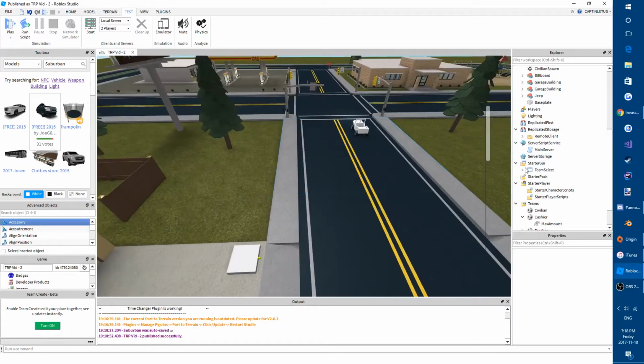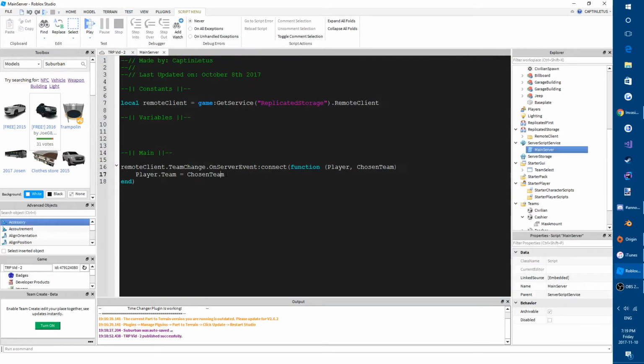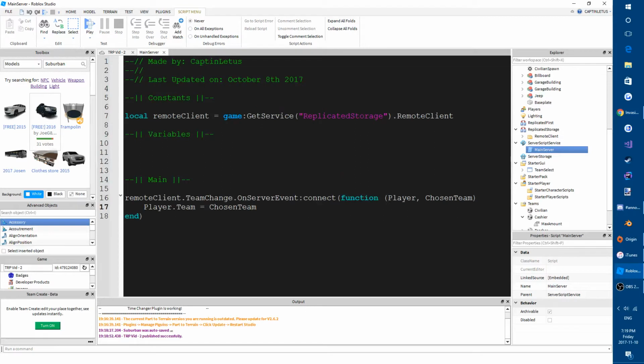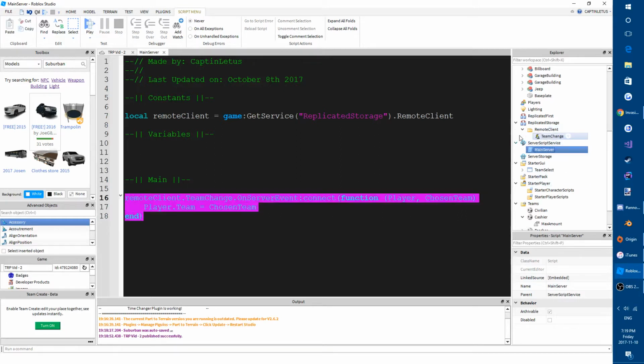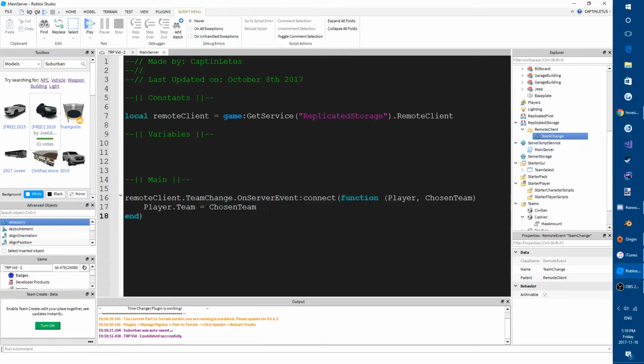Alright, so now that we did that, we can come over to our main server, and I'm going to make this bigger for you guys. So just a recap from the last video. This here fires when a remote event in replicated storage named team storage is activated. So when a player clicks a team, this will be activated. Let's change this October to November before I forget. What is it, the 10th today? Remember, always keep up your last updated. Sorry, so this will be activated when the player chooses their team.